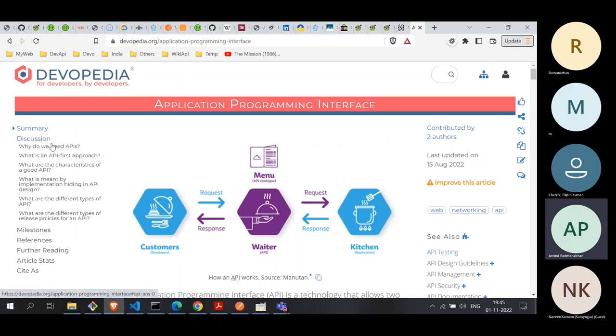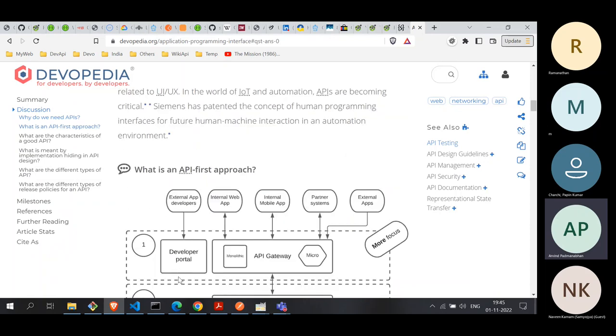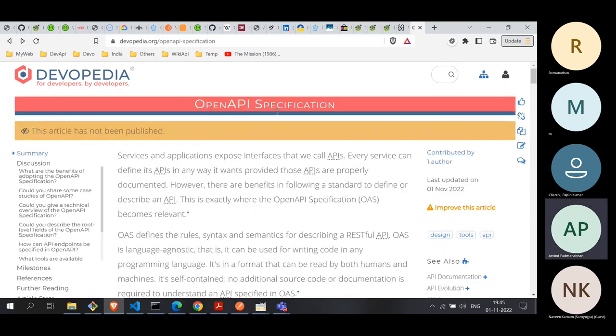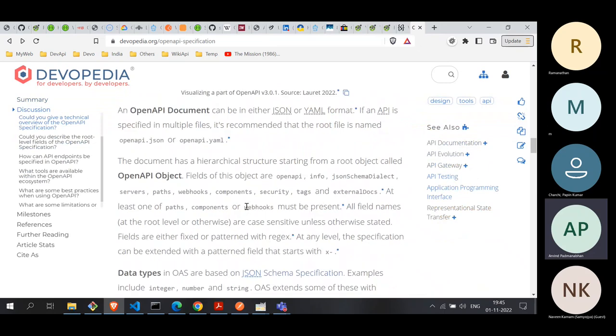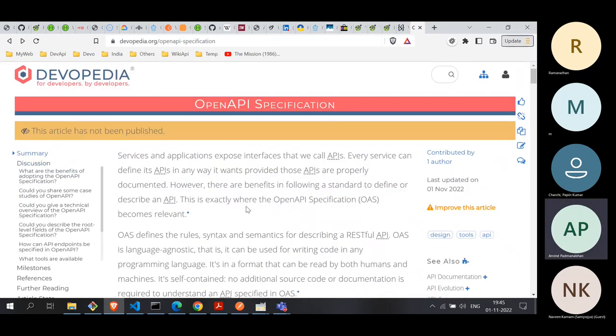And under discussion, everything is organized as a Q&A. There is a question, there is an answer. So if you go to our previous article, the same structure is there. OpenApi specification, the same structure is followed for every article. And there are certain benefits in following a uniform structure for all articles. We'll not get into that, but this is an analogy that I wanted to share with you.